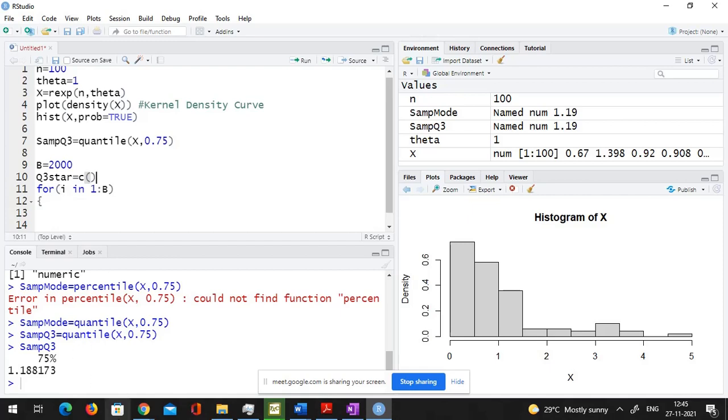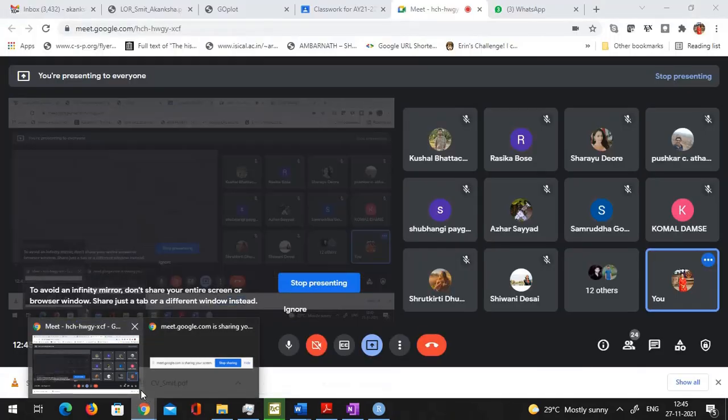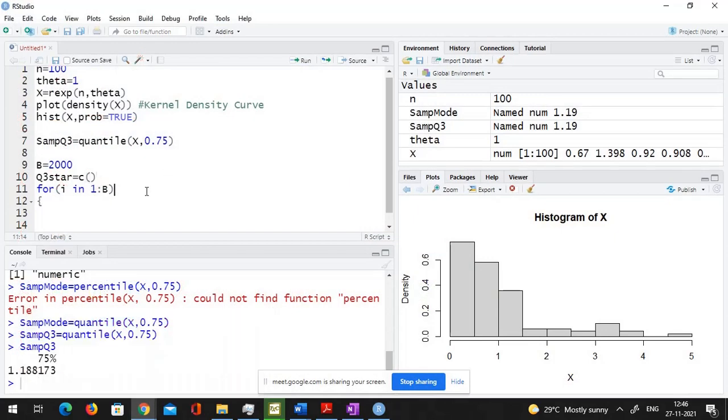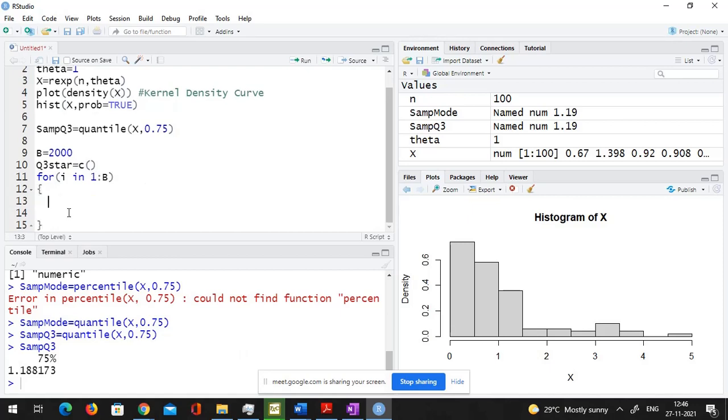So Q3 star is a blank vector. Now every time, I have to create one bootstrap sample, and then store its Q3 in the respective position in Q3 star. Okay, so how do I draw a bootstrap sample?